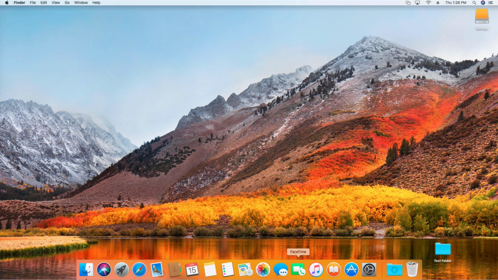Last week, Apple World Today gave you a short tour of some of the new features of iOS 11. Today, we're going to be doing a hands-on look at macOS High Sierra.